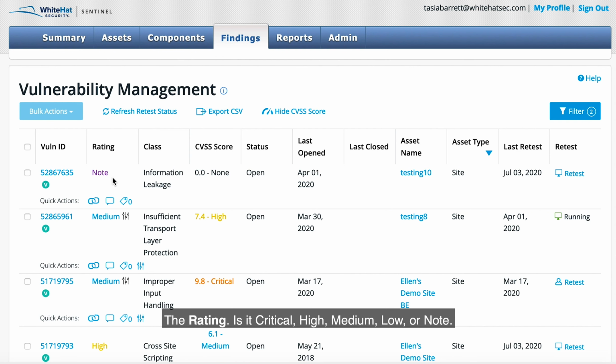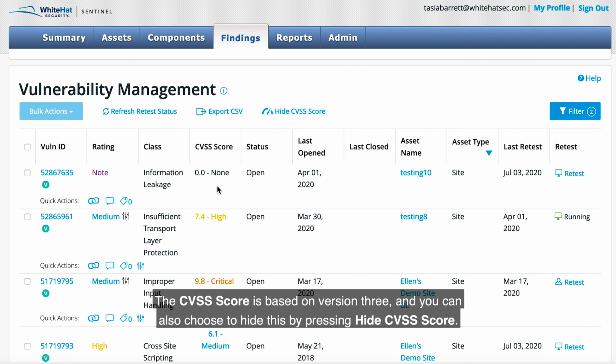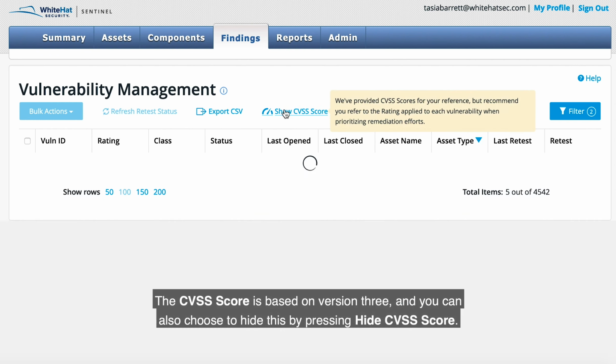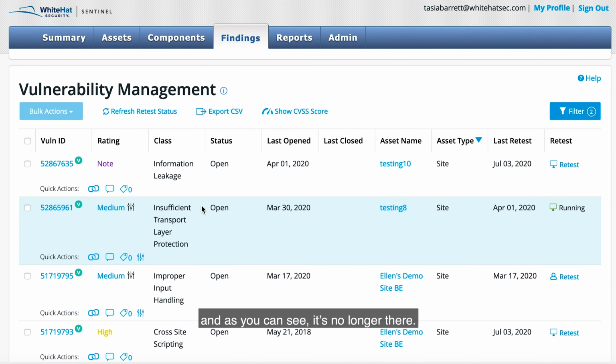The rating, is it critical, high, medium, low, or note? The class, what type of vulnerability is it? The CVSS score is based on version 3, and you can also choose to hide this by pressing Hide CVSS score. And as you can see, it's no longer there.